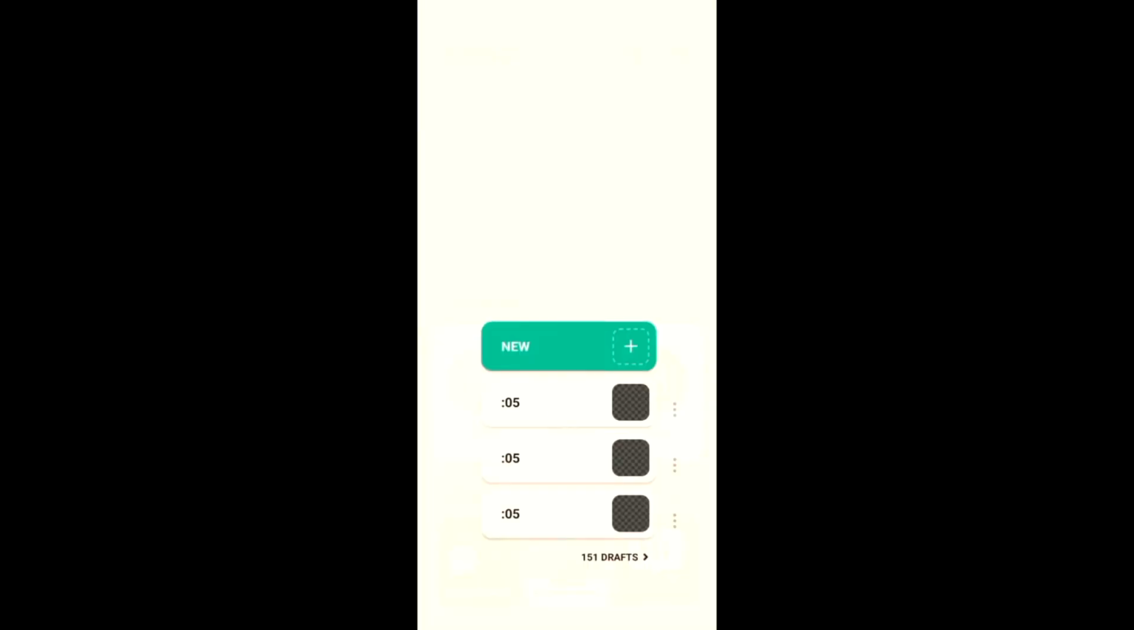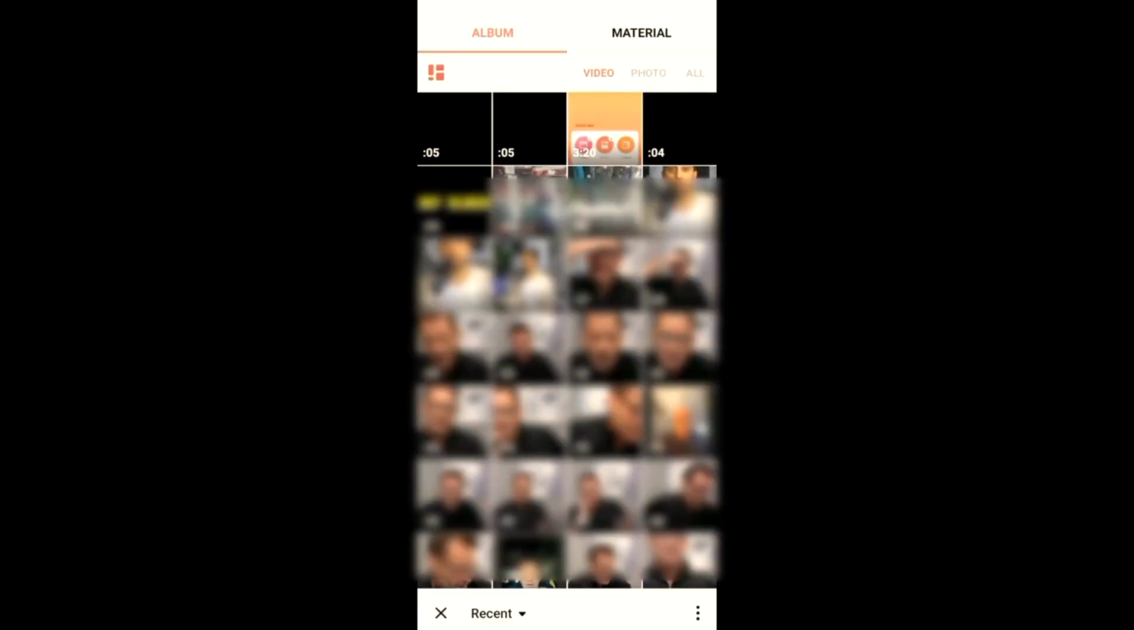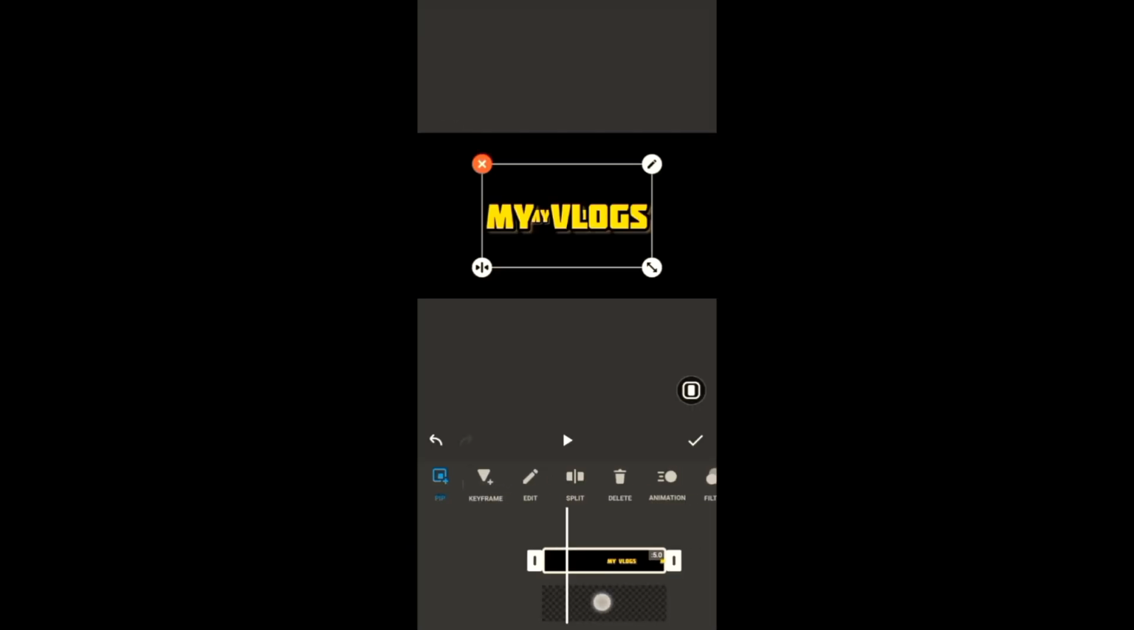Now go to your draft. Click on PIP, picture in picture, and import the text video which you have exported. Now click on flip.